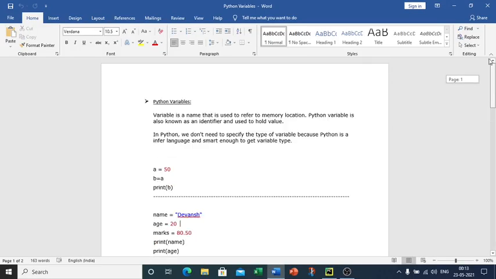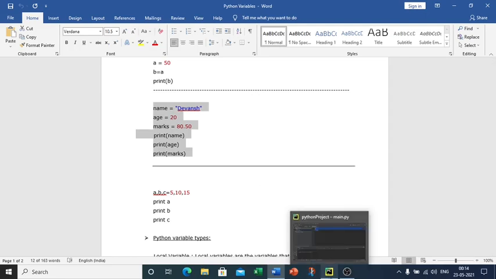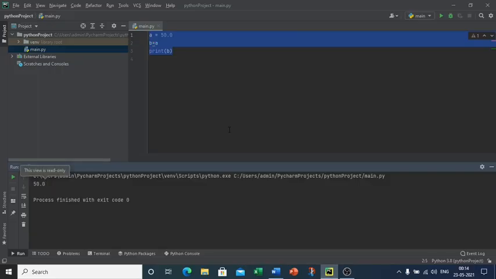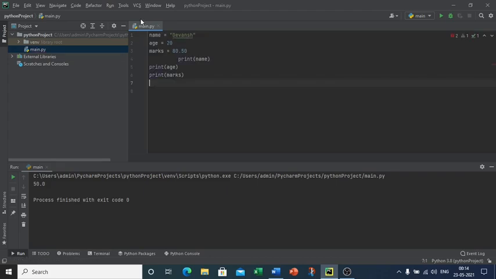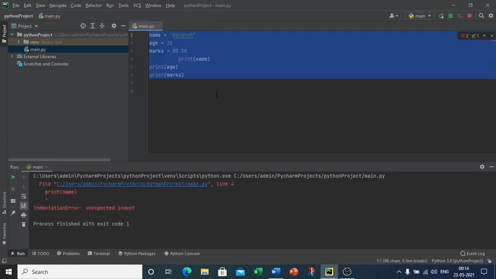If you assign a value in double quotes, that will be treated as type string. We can assign some numeric value or some floating type value, and we can print all of them using print statements. Let's try to run this program. Select all of these, go to Run, and run it.